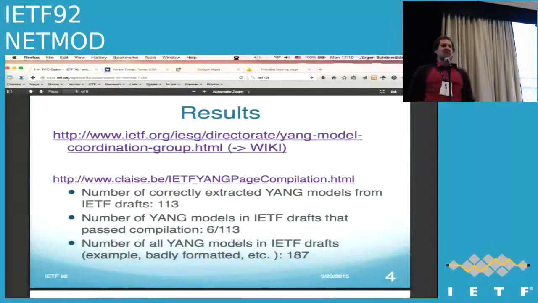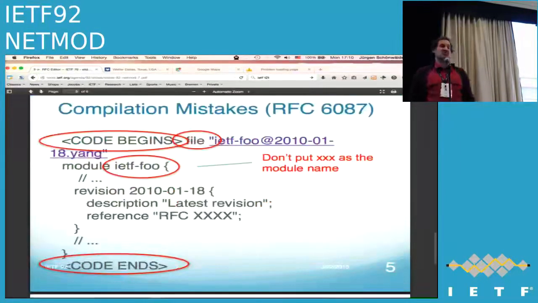In terms of numbers, we have 113 Yang models that are extracted correctly. Out of these, 6 pass the compilation correctly. Now, there is a small issue with an extra 3 characters that are added whenever a Yang model goes into a draft, and that causes a complaint, so don't pay attention to that. Now, the next thing, in the next slide, there are 187, this is the total of everything. We discussed the examples before, and that's one of them.